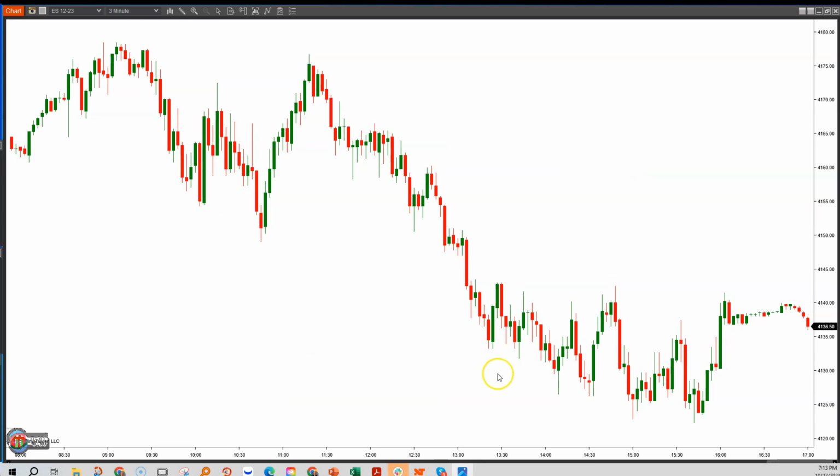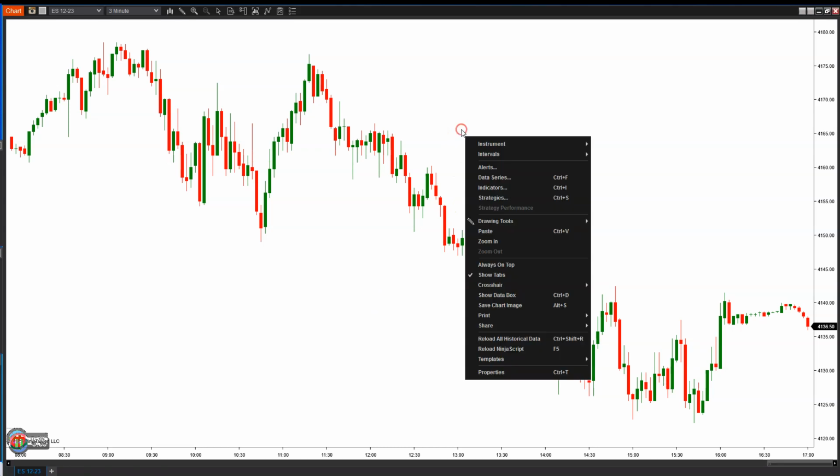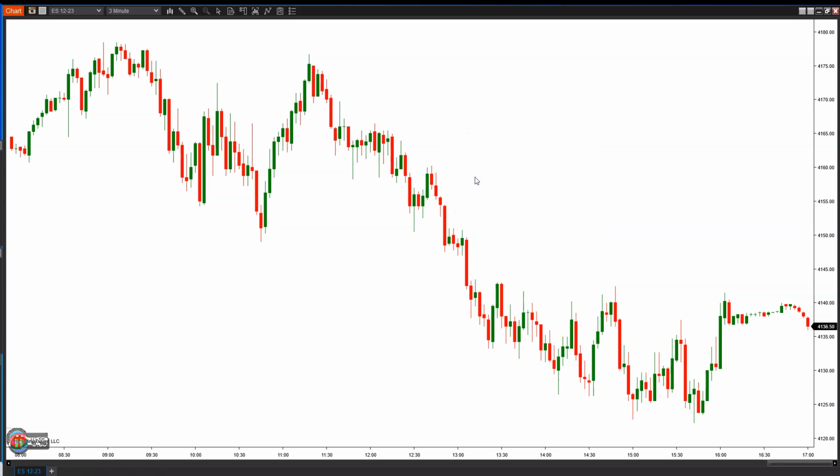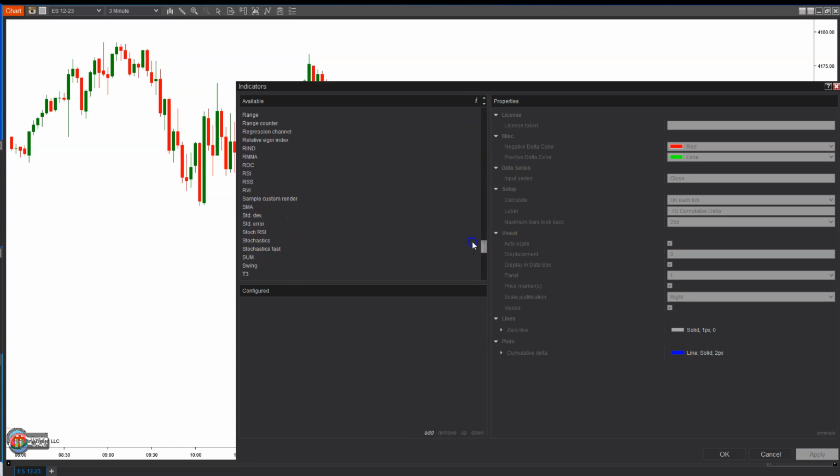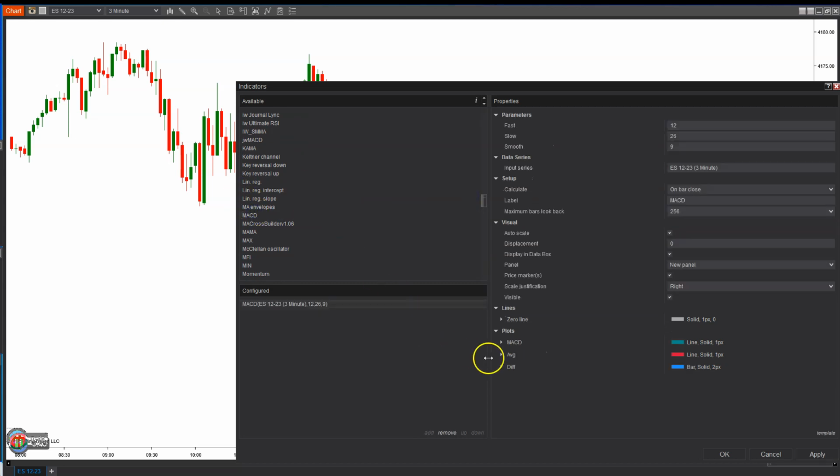So let's jump right in here. We've got a blank chart, and what we're going to do is customize an indicator. So let's go into our indicator list, and let's go down to the MACD right here. And you can see that we've got the default settings here, which we'll leave as is for the moment.